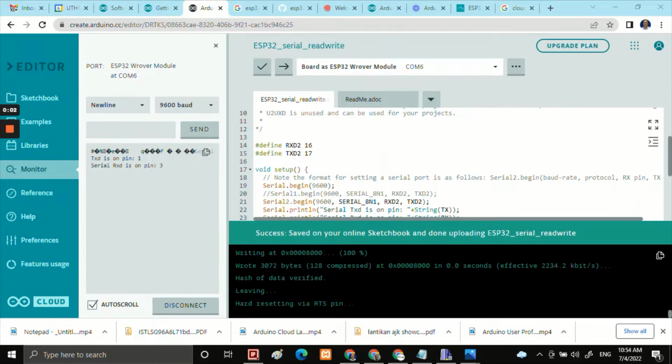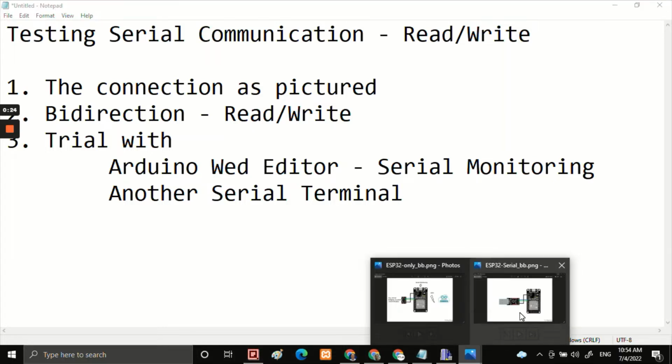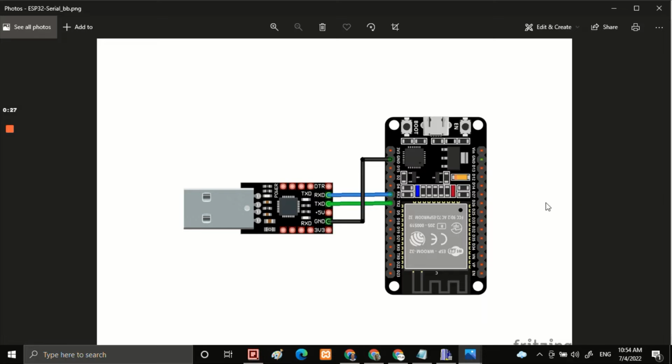Good day, everybody. Today we'd like to proceed with another test on serial communication, particularly bidirectional read and write for two serial-connected devices. The connection will be as follows. The ESP32 is connected to a UART to USB converter to simulate the communication. The UART is connected to Serial 2 of the ESP32.